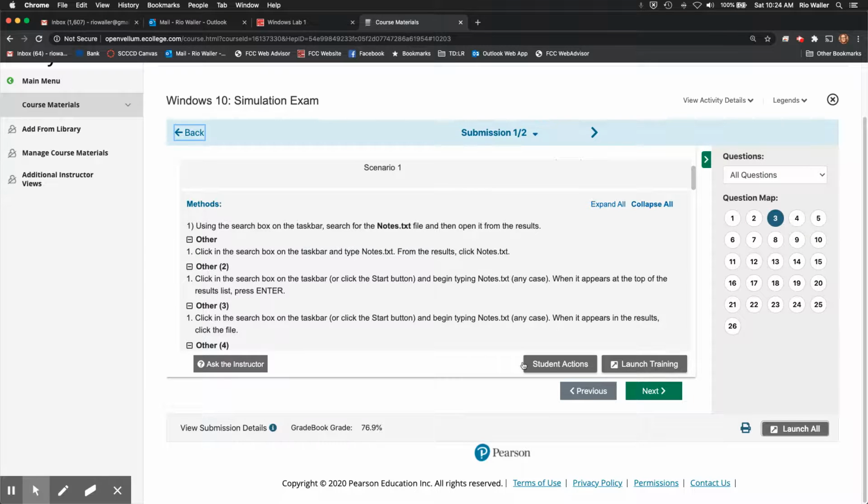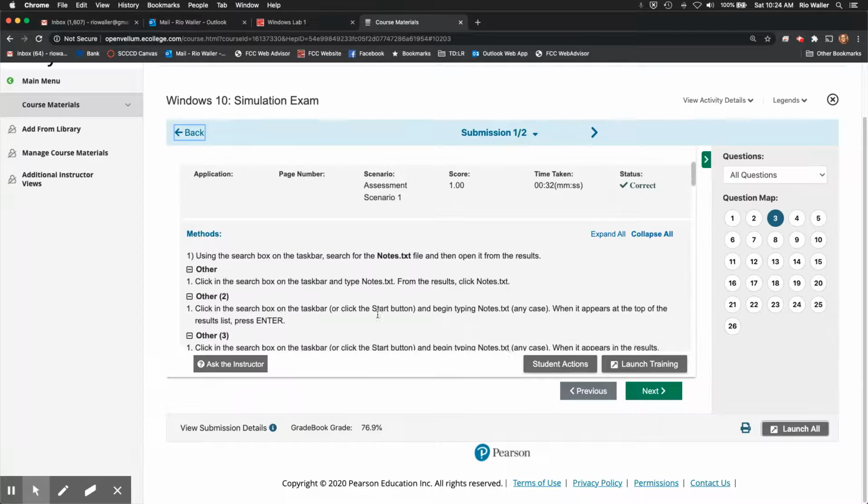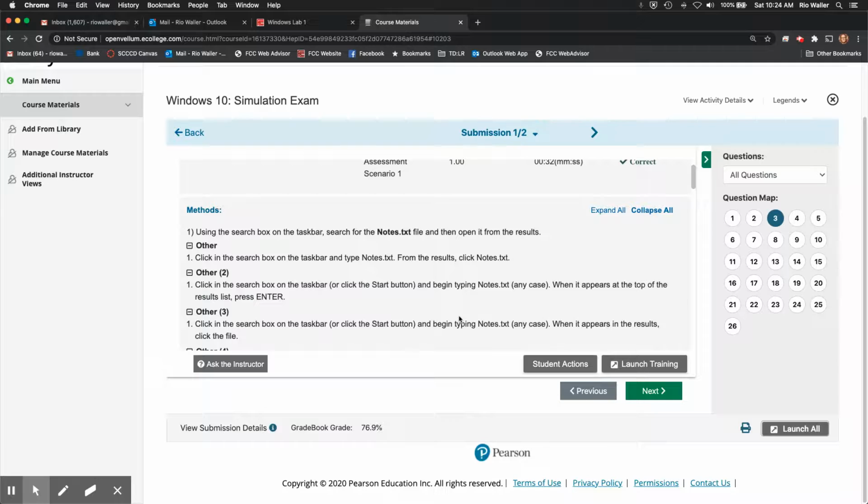I can launch the training. I can look at the steps. This is great. So in one sense, you could try the exam, look at the feedback, and try it again. So there's multiple options, but really what we're here to do is to do a report so you can submit it. So check this out.